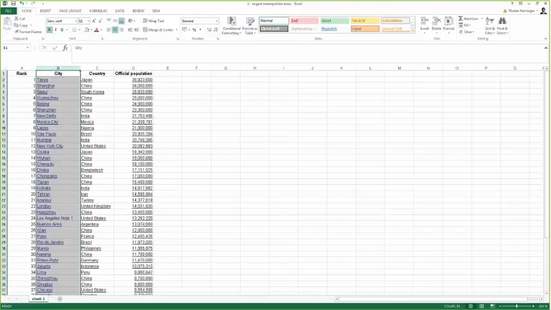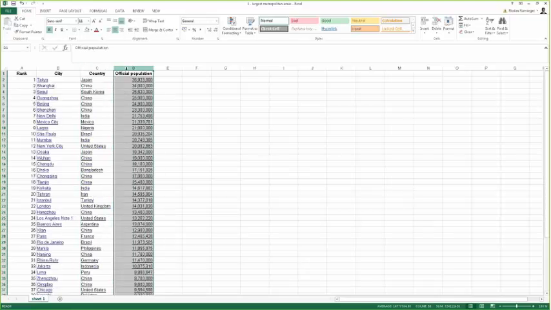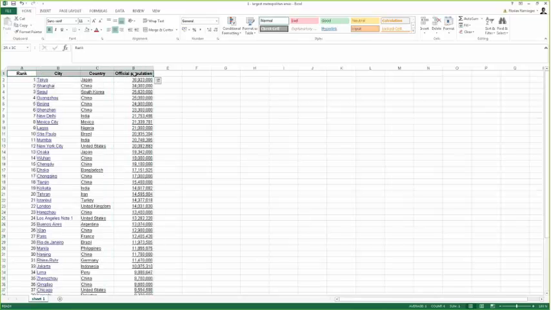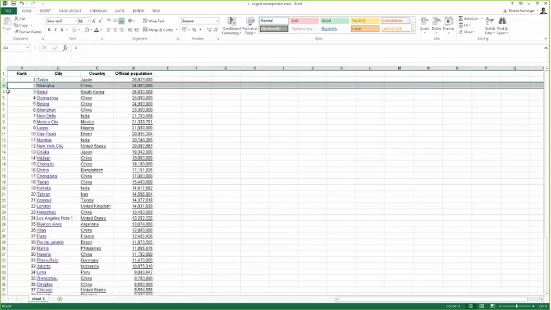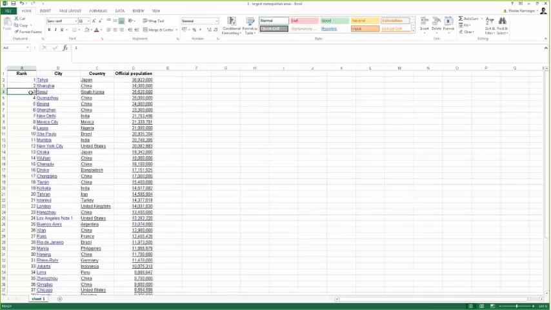So you have a column here with the cities. You have a column with the country, and then you have a column that tells you how large those cities are, the official population numbers. And you can see the first row has the column headers, or the variable names if you want. And then the subsequent rows, each row is one data point. And that's the format that Tableau likes.